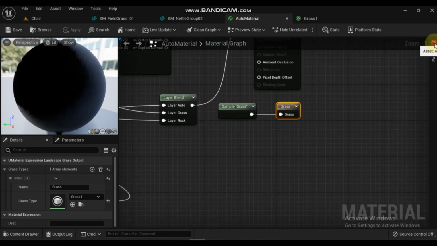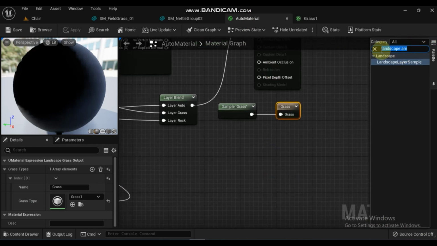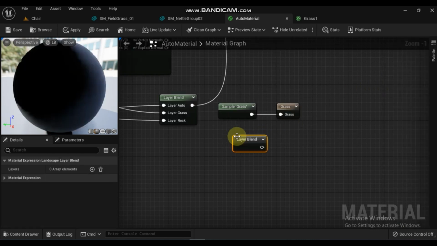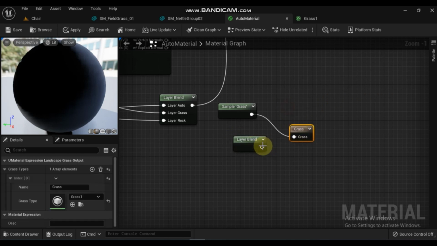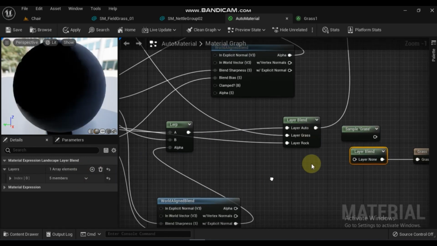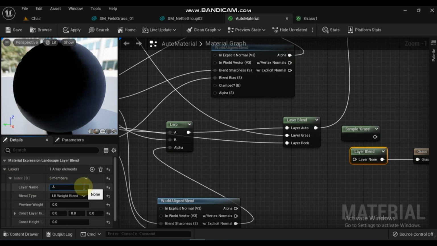So search on the right side panel and type the landscape blend layer. Then on selecting the same, drag it onto the material editor. Now on selecting the layer blend, go to the details panel and click on the plus sign to have two different layers. Name one layer as auto and the other one as grass.